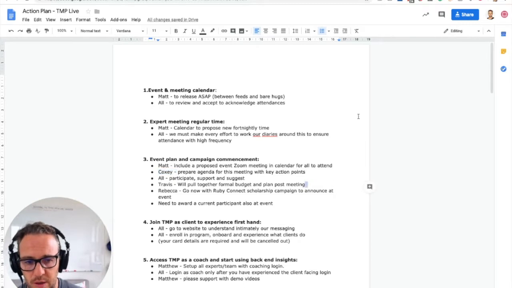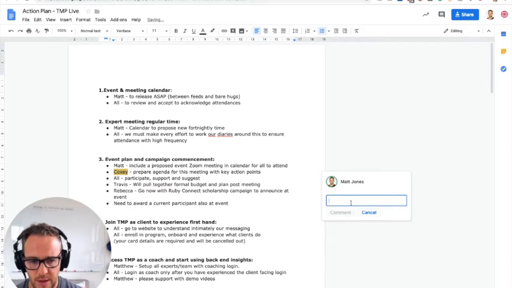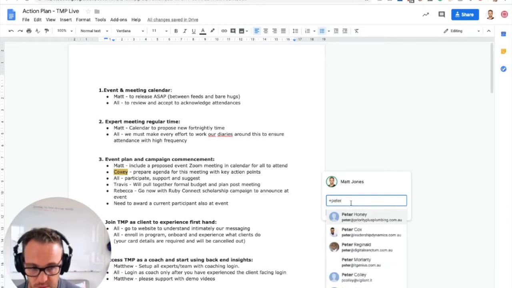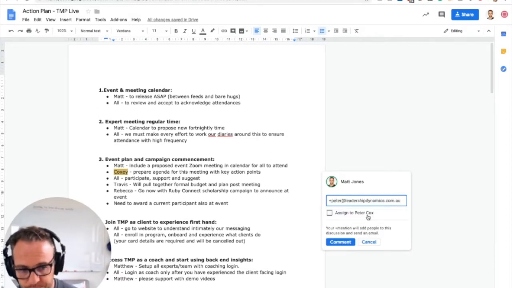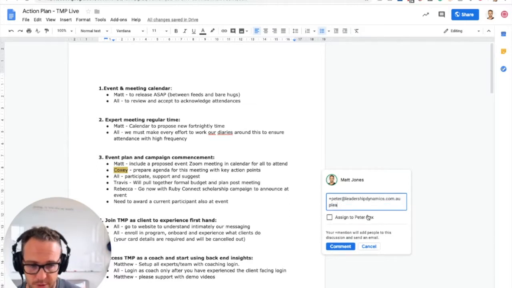You'll notice when you highlight, wherever your cursor goes, if you highlight anywhere, a little plus button will come up on the side and I can click on that and I can then type in the person's name. Now you can either put a plus symbol or you can put an @ symbol. And so in this instance, Peter Cox, and then I can type my comment, or you don't even need to type a comment. If you just want to assign it, you click assign. If you want to put a message, you can type a message as well.